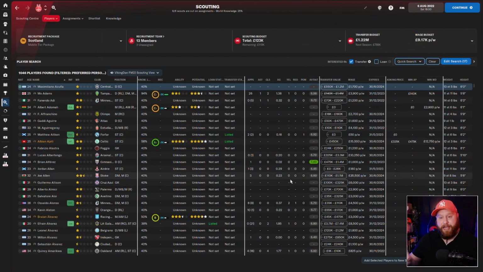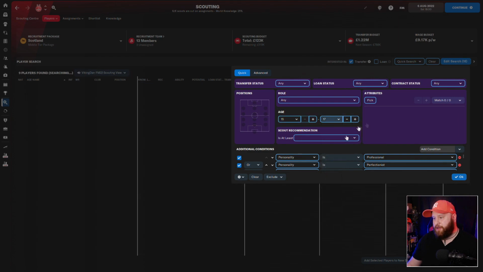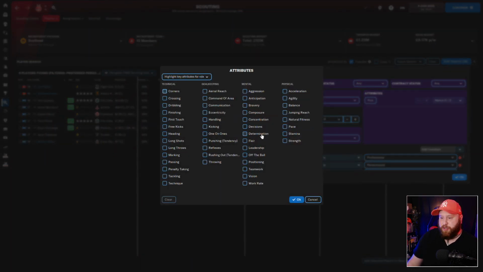Now, this does come with a caveat. You do need to know their personalities for this to find them. So if you don't know a player's personality, so if you go into a scouting screen and it says player personality unknown, they aren't going to show up. But I use this as a way to find really good young players with preferential personalities.